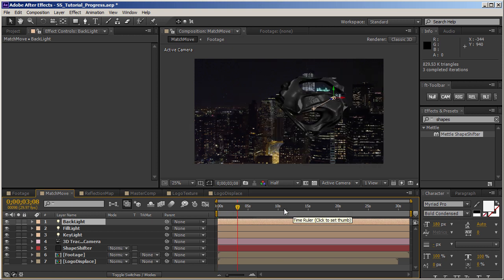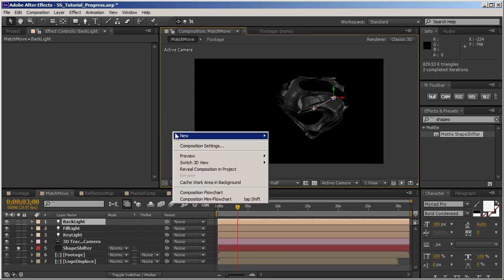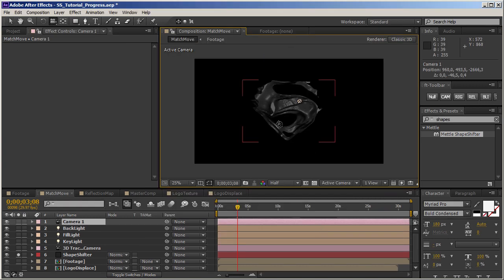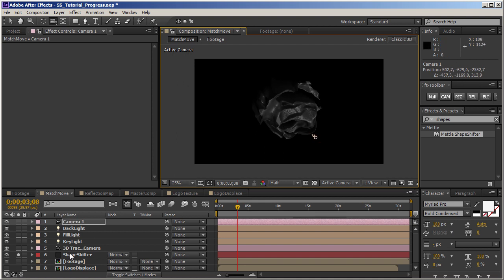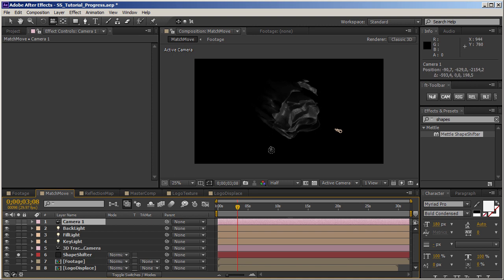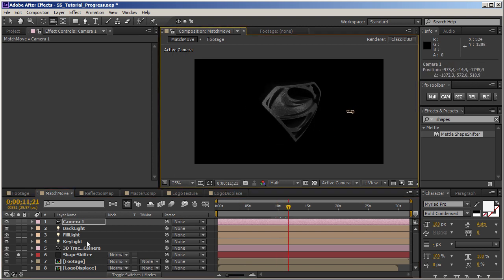So for now, let's just solo this layer like that. And I'm going to add one additional camera on top of everything, so I can just orient the lights correctly without disturbing the keyframes of the 3D tracked camera. So by doing that, okay, this is my logo. This is how it looks at this point.